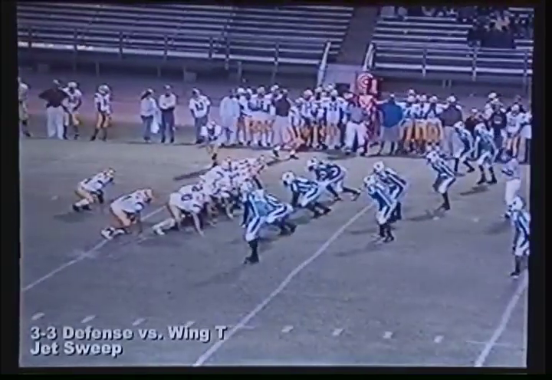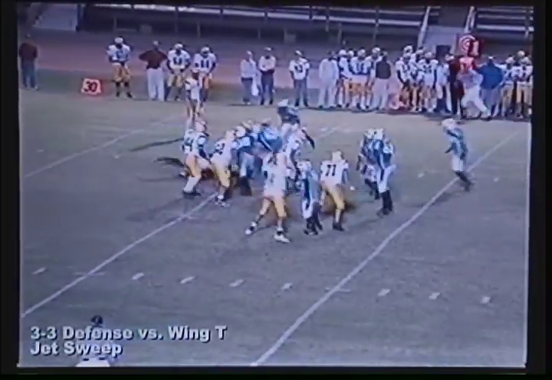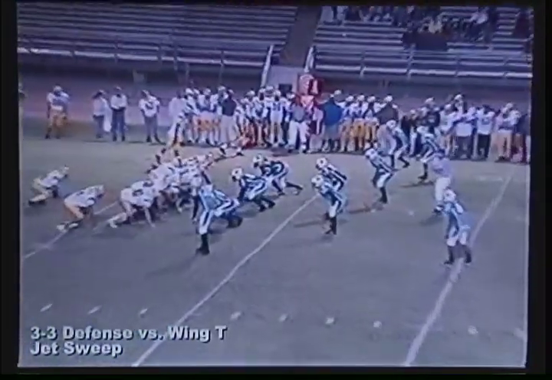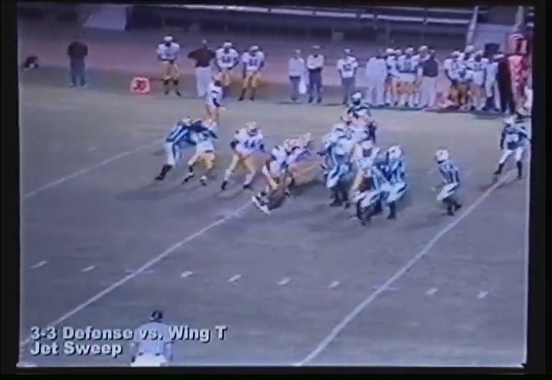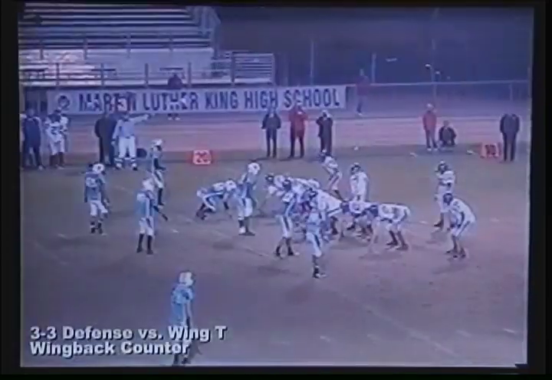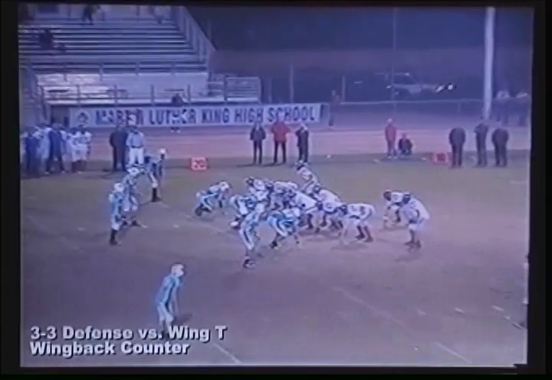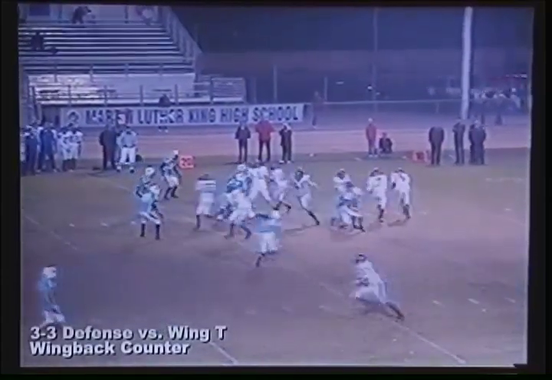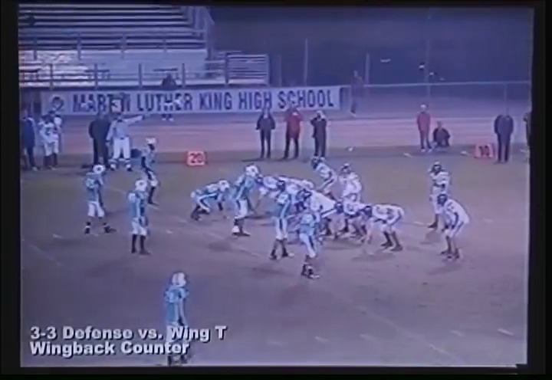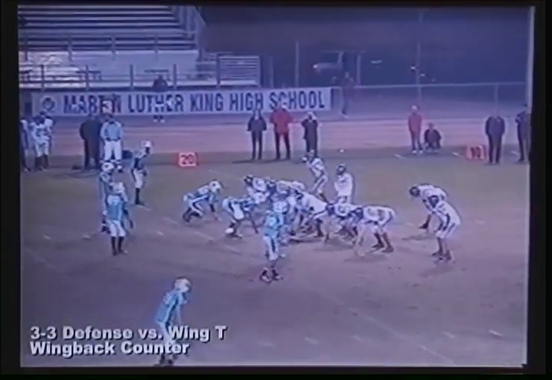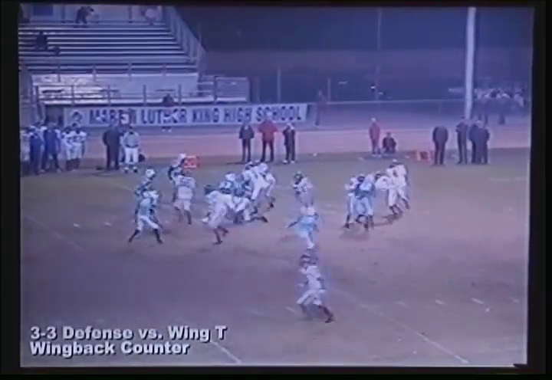Again, we got the spur walked up on jet sweep. Does a good job with penetration before they can block them. Again, we're playing our base defense here, and with a real aggressive spur reacting to the down blocks. Now here's wing back counter. We have the bandit come unblocked and make a play. Number 19 is the bandit here, and he's gonna cross key and see the back coming right now.